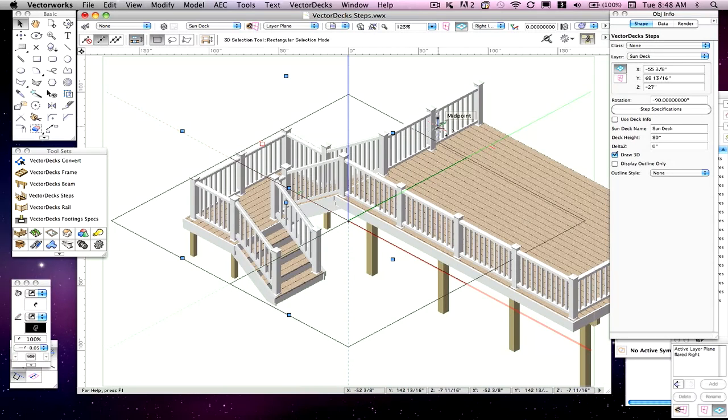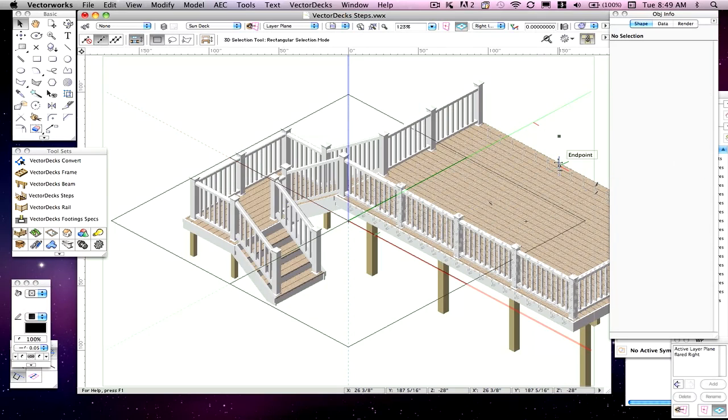A very important thing to note though, is that with that Use Deck Info turned off, you're going to lose all the controls and the settings that the VectorDecks frame tool has. The rails types, the decking surface, the elevation, all that is not going to be passed over to the steps. Let me show you an example here.